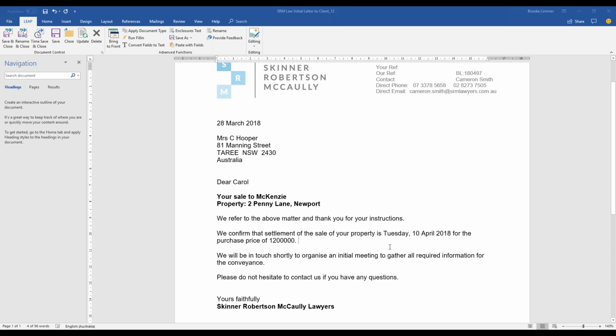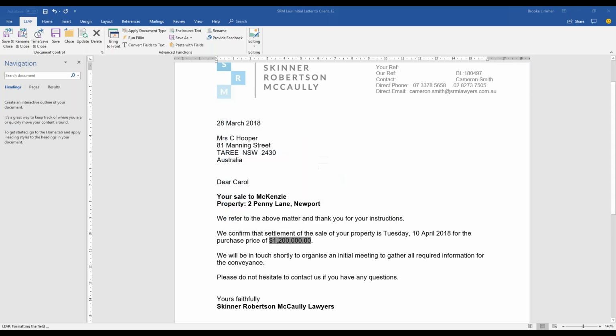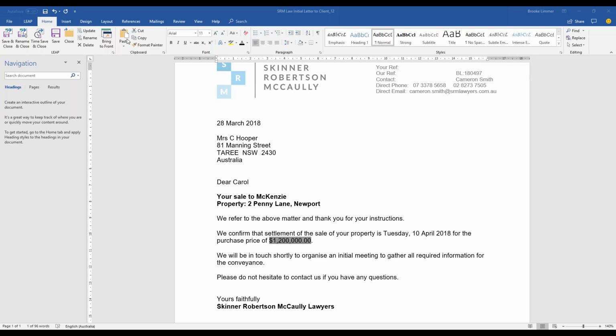So we're just going to repeat that for the purchase price. So you highlight the field, go to the editing button, choose Format Fields, click on Number, and this time we're going to choose a number with a $ and decimal point. And then if we click OK, that formatting will come through. You can do other formatting to your precedent. For example, if you wanted to bold the fields, you can select them and then use the regular Word formatting steps to bold the text.